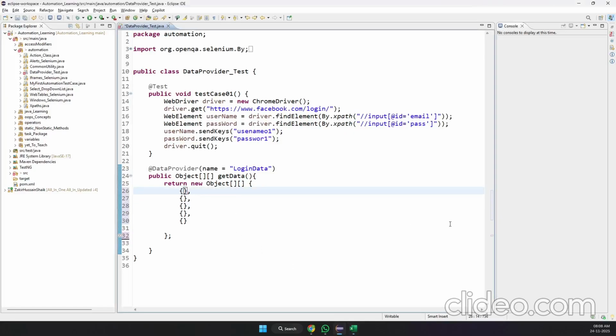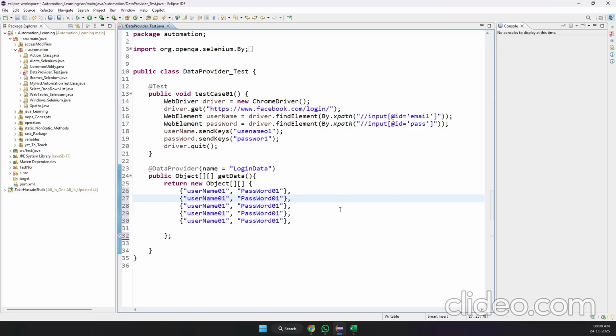So let me run this. So here I need to give username 01 and the password as password 01. So this is one set of data. In each set you are passing two attributes, right? So let me update the second set, the third set, the fourth, the fifth. So here the username and password is changing, right? Just 4, just 5. See now, instead of writing your test case for 200 times or 20 times or 5 times or 500 times, you are passing the attributes from this data provider.